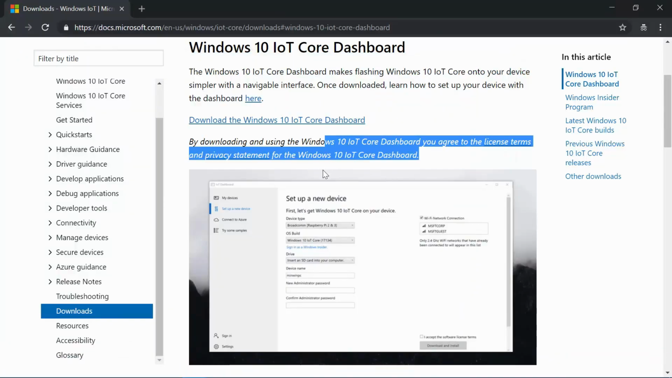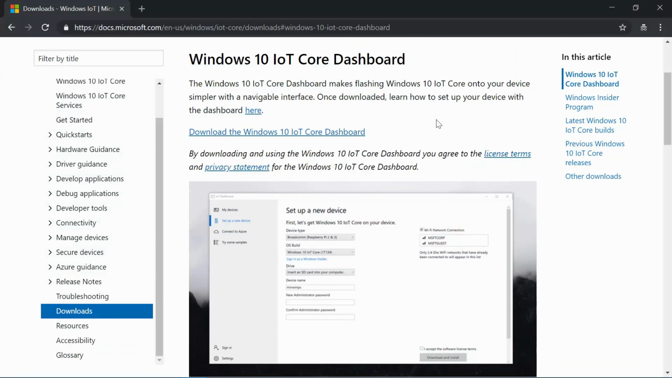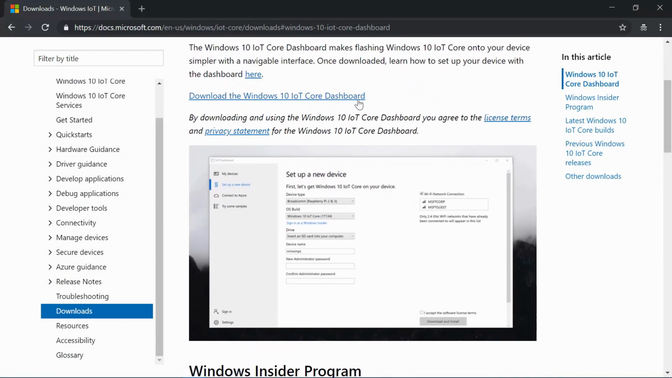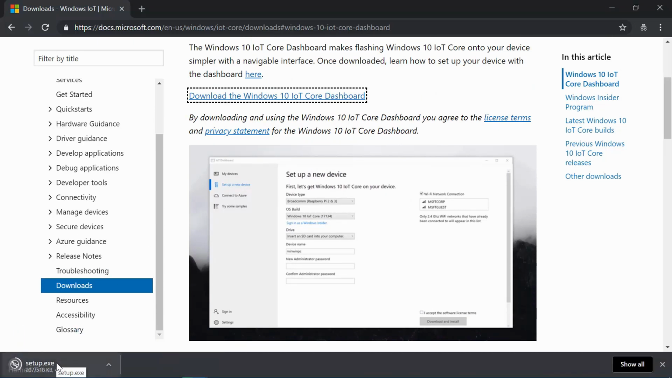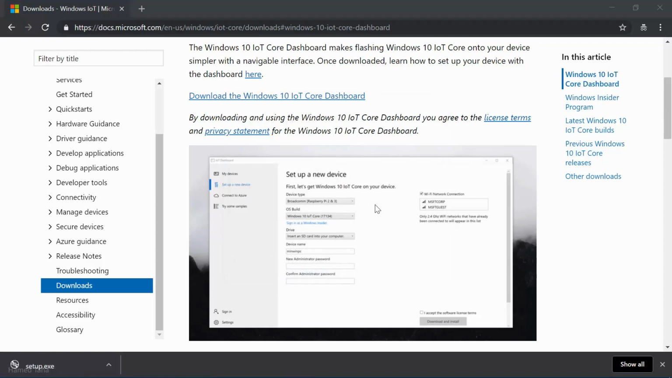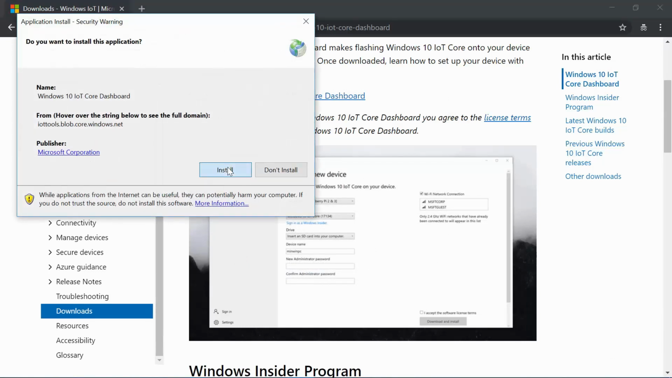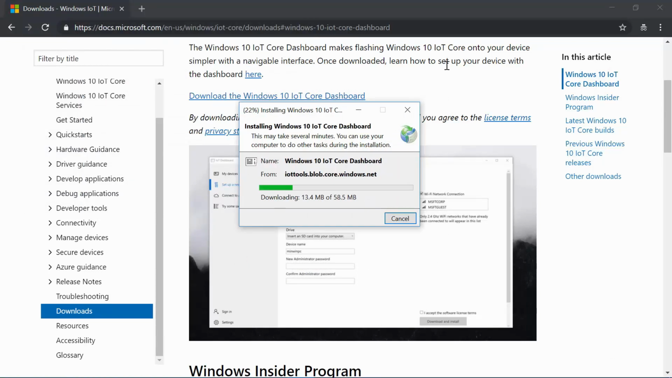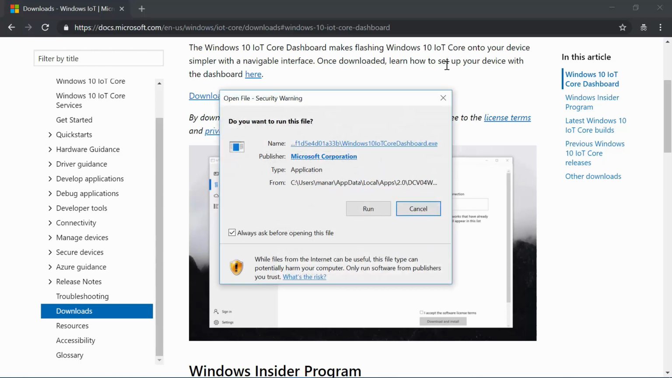From the download section of the Windows 10 IoT Core website, download the Windows 10 IoT Core dashboard. This is it, and then run the downloaded setup.exe. From the confirmation dialog, go ahead and click on install. The application now will continue downloading the necessary files to install the dashboard. After the installation is finished, this window will appear, and then click on Run to run the dashboard.